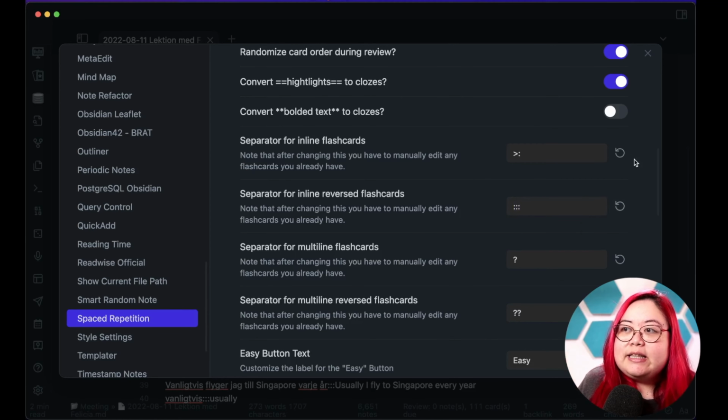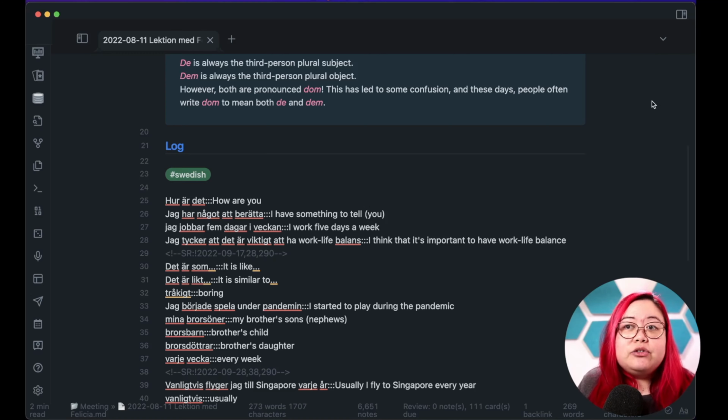So you can always set these back to the default. This was already the default one, but for the inline flashcards, it was 2 colons. I didn't really like that, so I wanted to imply a direction, so this is what I put. But most of the time, I just use the reversed flashcards. So after a meeting, I would copy everything in Swedish, and as part of processing my notes for that meeting, I just put it in this format. And then I tag it with Swedish or whatever language it is.